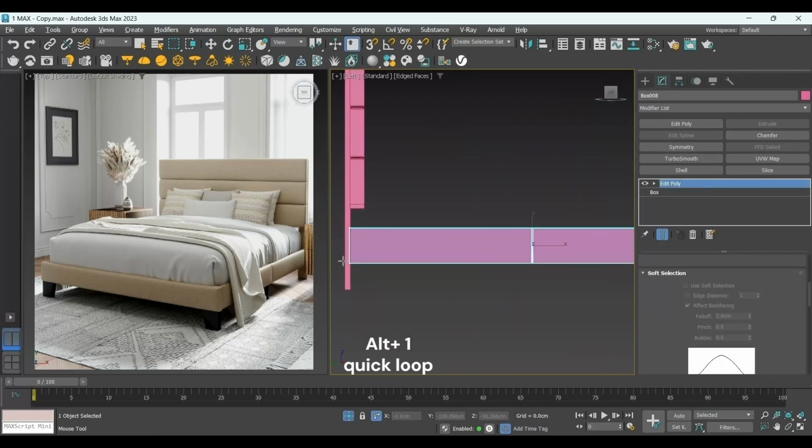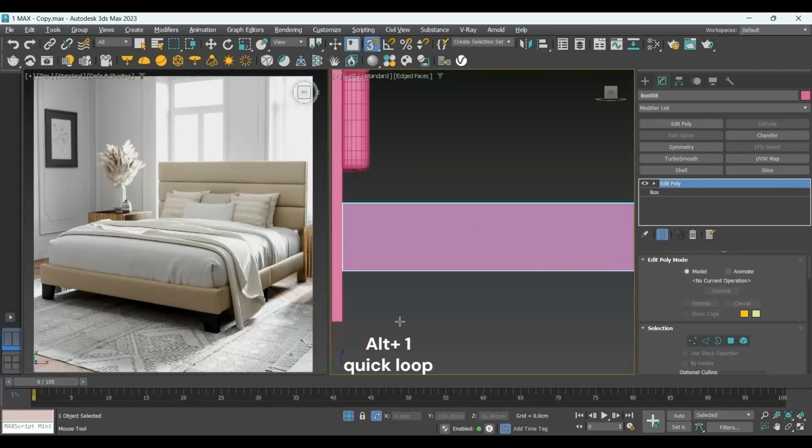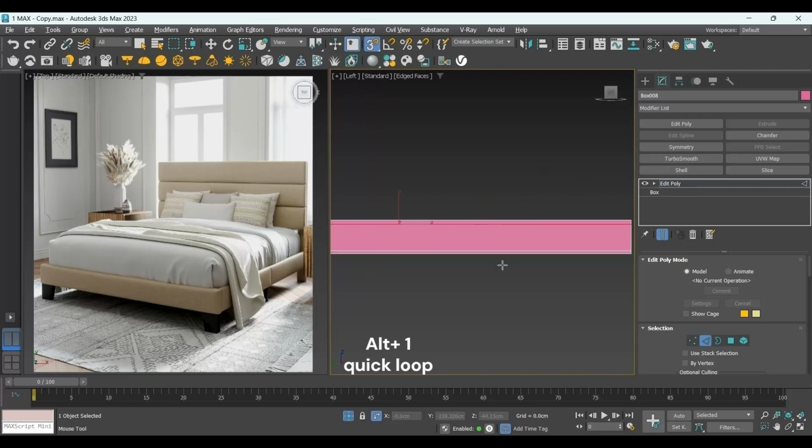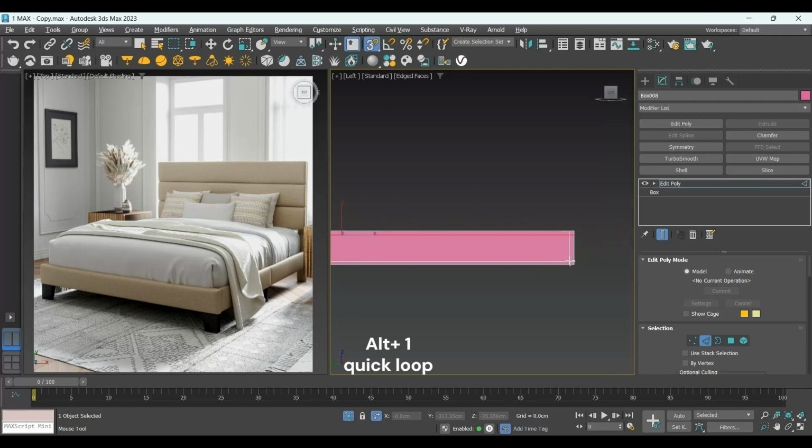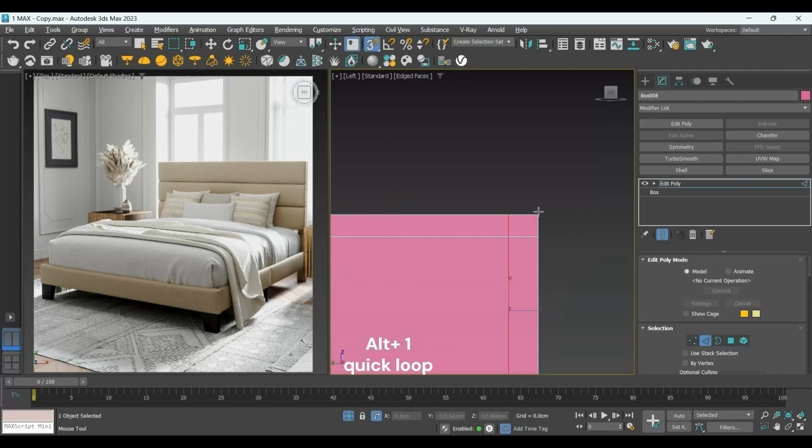Now before I give it Turbo Smooth, I need to add some loops to the corners. Use Alt plus 1 and constrain all the corners and near the top and the sides. So Turbo Smooth will round these corners all the way up to this edge, and also will go down up to this edge. So I will have a smooth corner.